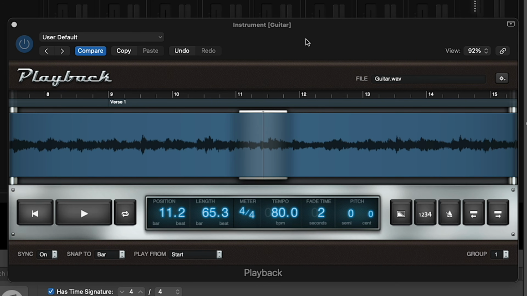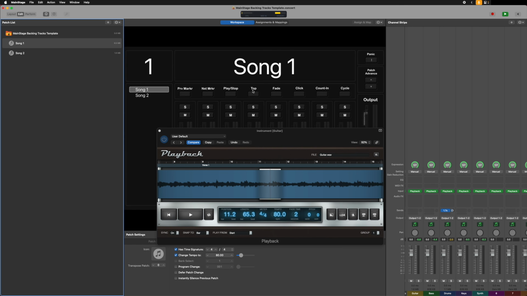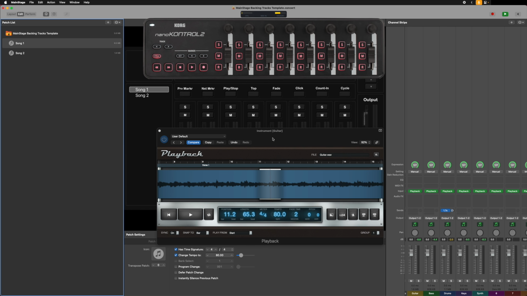Now, let's take a look at some of the other things inside of this interface. If you look over here at the far left, this button is going to play the track from the very beginning. So I have that also set up on the Nano control. You see right here where it says top. That button is mapped to that button in the interface. So if I press that here on my Nano control, it jumped back to the beginning of the song.